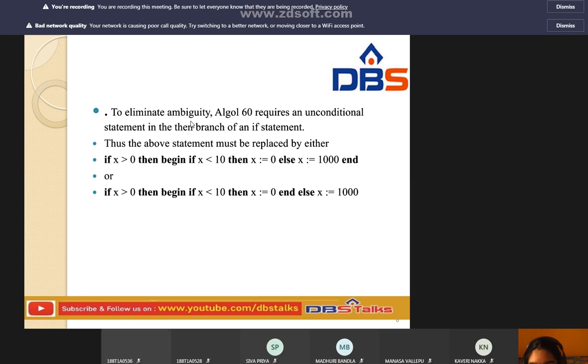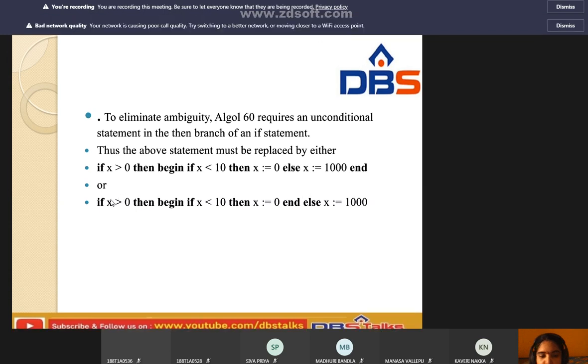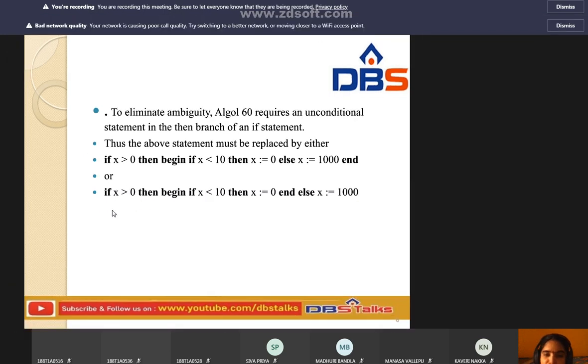Here: if x greater than 0, then begin, if x less than 10, then x equal to 0, else x equal to 1000, end. Or: if x greater than 0, then begin, if x less than 10, then x equal to 0, and else x equal to 1000. The above statement must be replaced by either of these two.